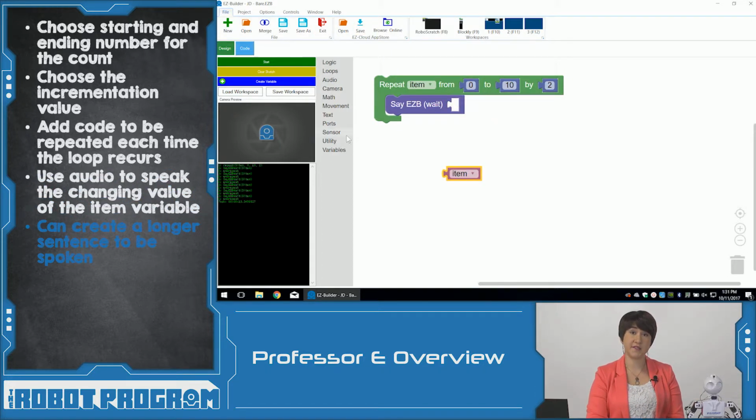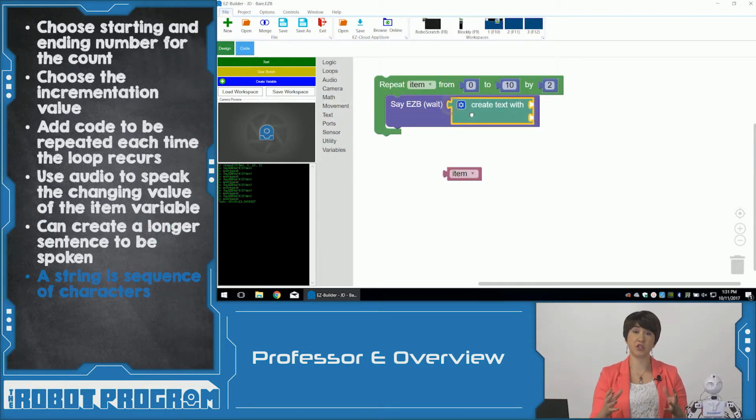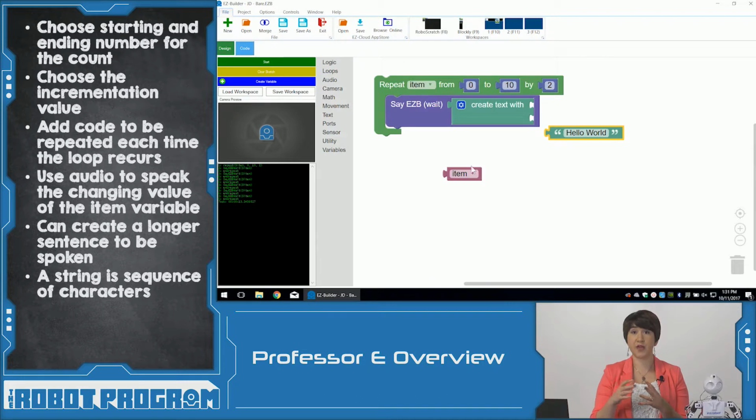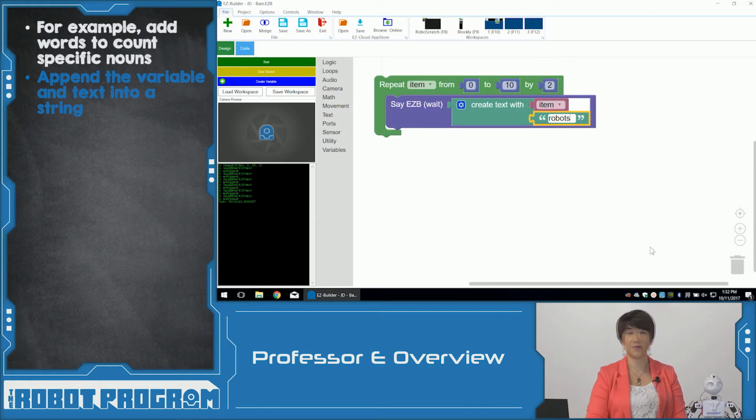If you want your robot to say something that's a little bit longer or involves words, you have to create a string. A string is a sequence of characters, and we can combine the value of our variables, such as item, with a string of characters, such as hello world, robots, etc. So we actually had our robot count a specific noun. You can append whatever strings you want using the create text with block. The value of the variable item will still increase according to the loop parameters.